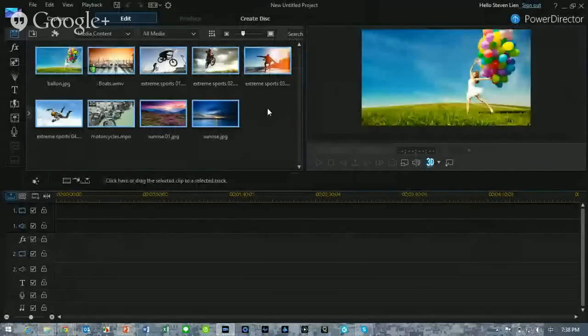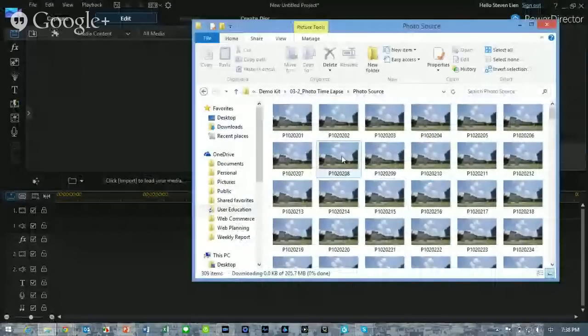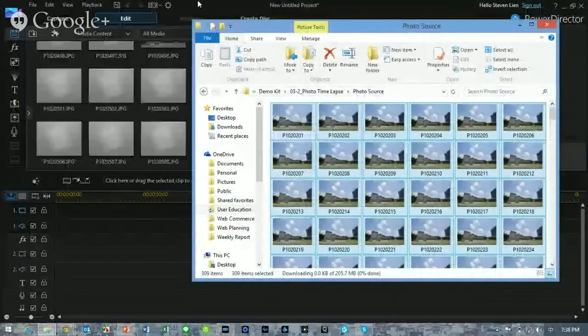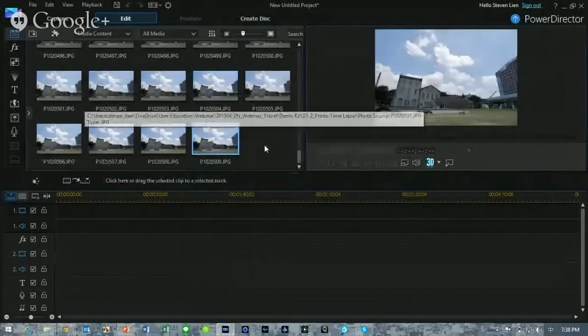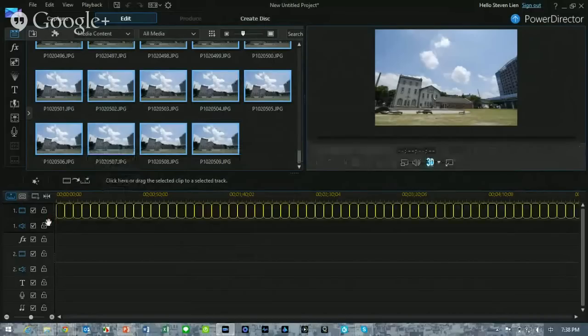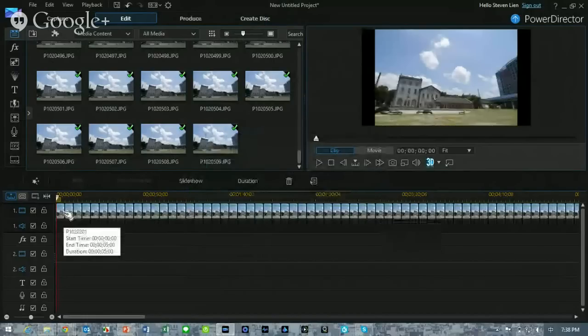Okay, and the first thing I usually do is clean the stock images because I'm not using them. Then you can select all and drag and drop all the photos into PowerDirector. The next step is in the media room: select all, press Ctrl-A, and drop them to the timeline.